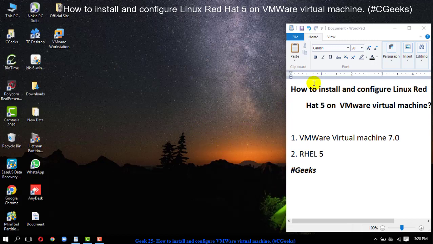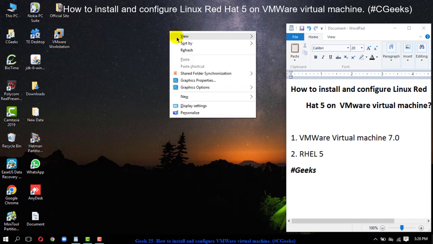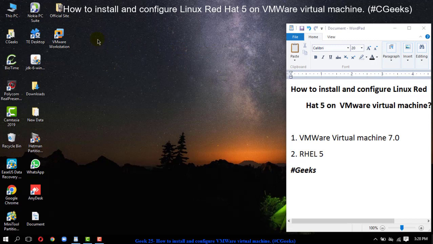Today we are going to learn how you can install and configure Linux Red Hat 5 on VMware Workstation. In previous Geek number 25, guys, you have learned about the installation and configuration of VMware Workstation. So today we will start the installation and configuration of the Red Hat 5 Linux operating system.